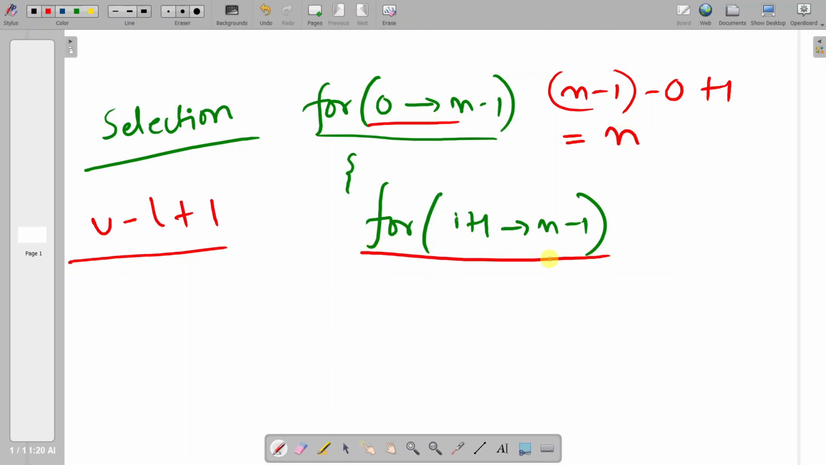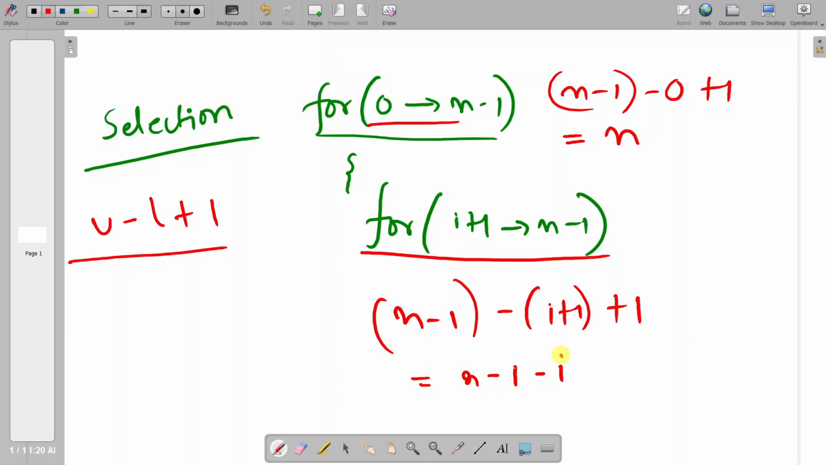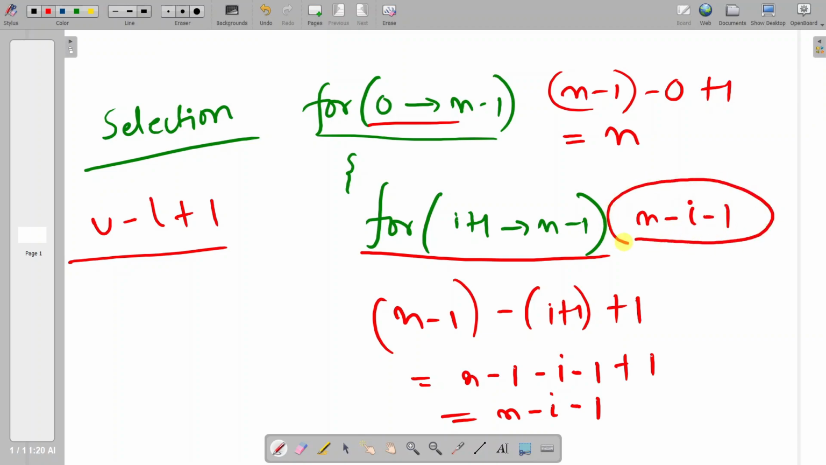How many times does the inner loop run? Upper limit minus lower limit plus 1. If we simplify, we get n minus 1 minus (i plus 1) plus 1, so it gives us n minus i minus 1. So the inner loop runs for n minus i minus 1 times. What is the worst number of times? That means what is the most number of times we run this loop? When i is 0, right? When i is 0, then we run it for n minus 1 times.